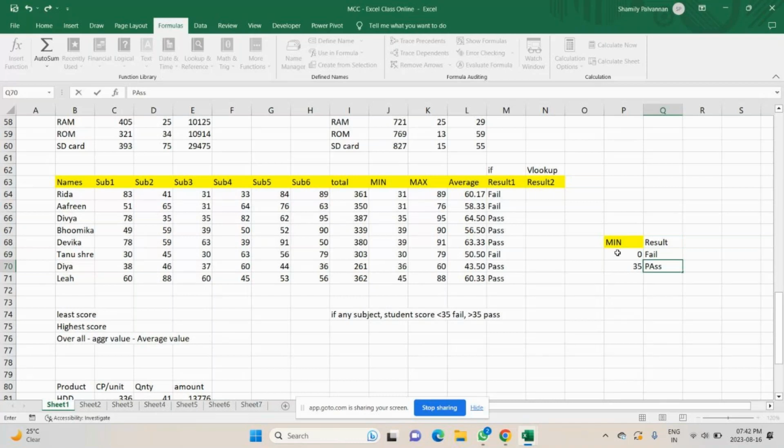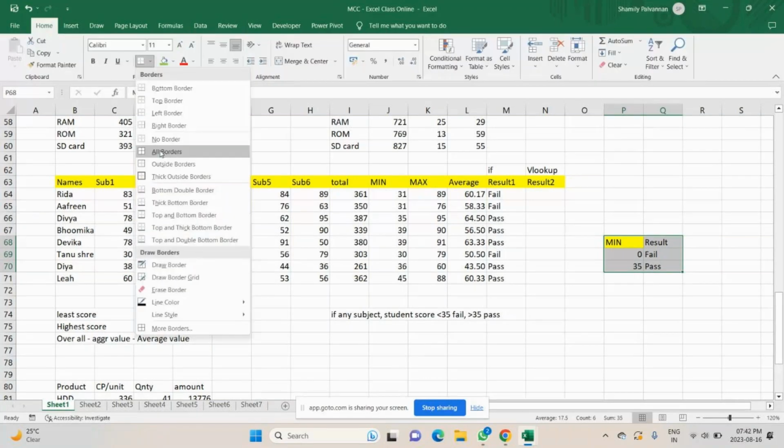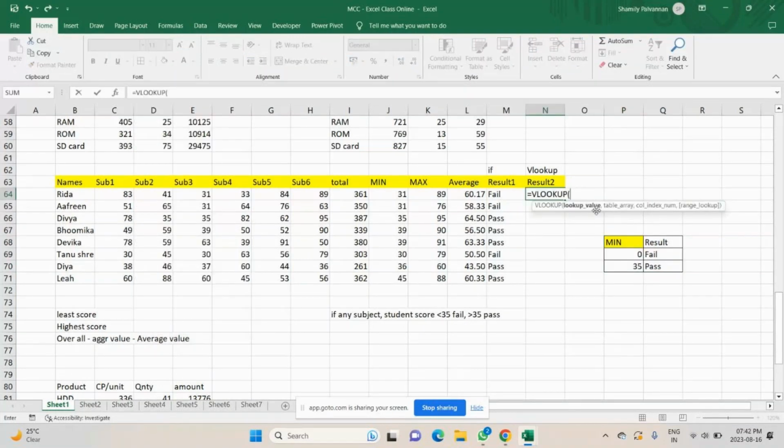So I use a VLOOKUP here. Let me just mark this with borders. Equals VLOOKUP, the lookup value is the minimum score, comma, then the table array. This is my table array, I fix it. Then I need the result as output, which is in the second column of my data. I need approximate match, close the bracket, enter.